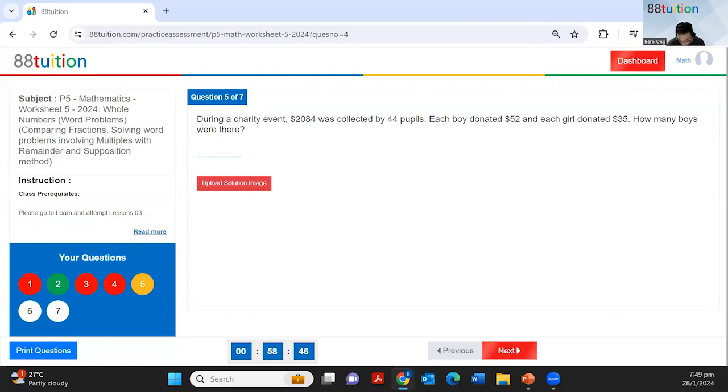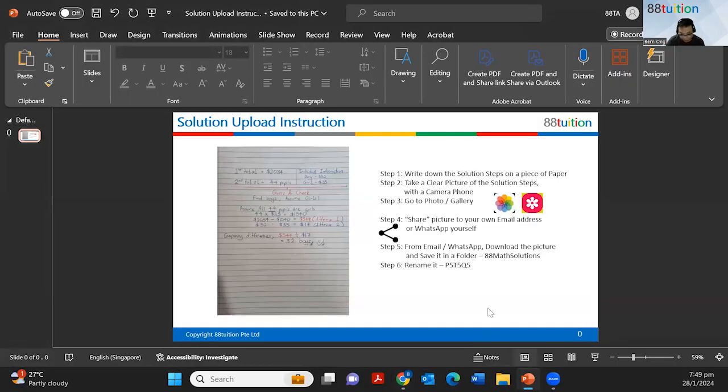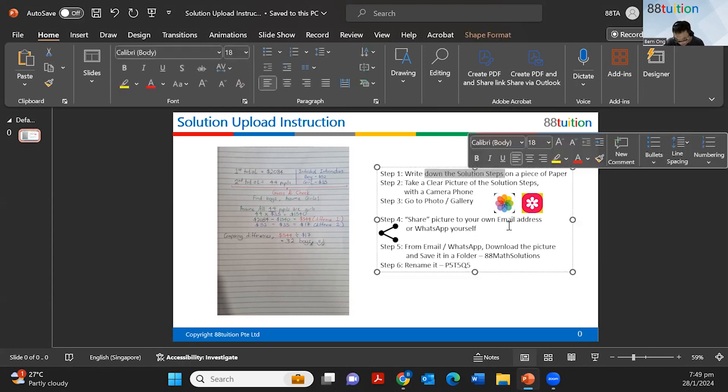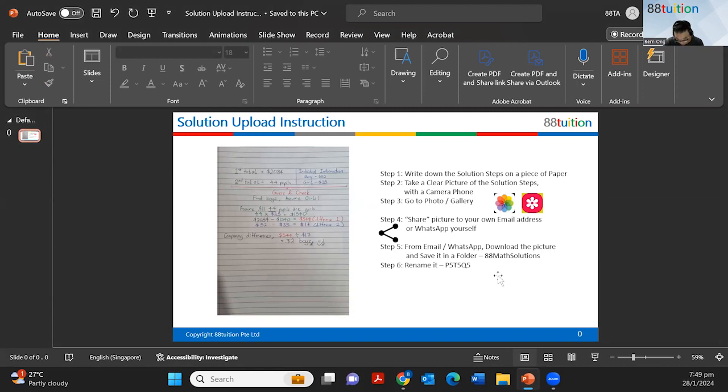Then what do you do next? You take a picture with your camera phone. So you will see something like that. Nice. This is my solution. I can use different colors, because my teacher is going to help me mark and check my solution. I want to make it clear enough for them to read and maybe a little bit more colorful for them, so that they can have better eyesight in future. So down here, the first step, write down the solution steps on a piece of paper with a pen. Number 2, take a clear picture of the solution steps with a camera phone. That's what I covered already.